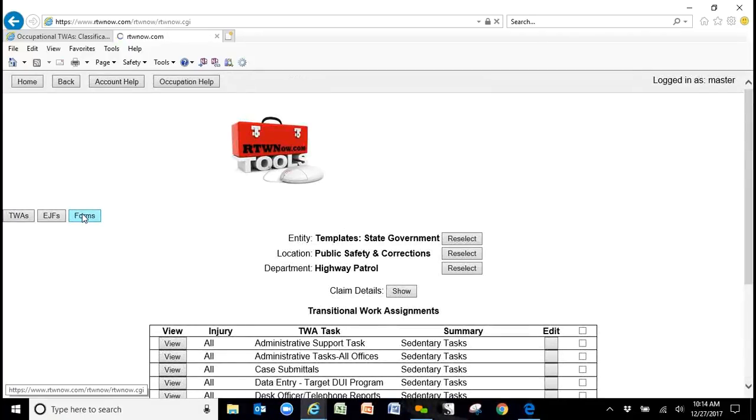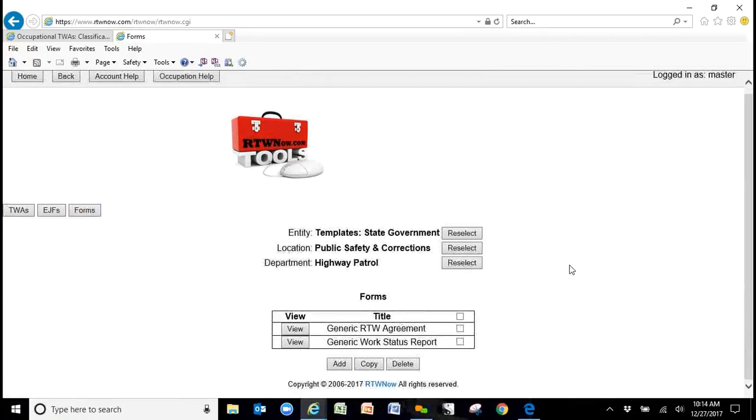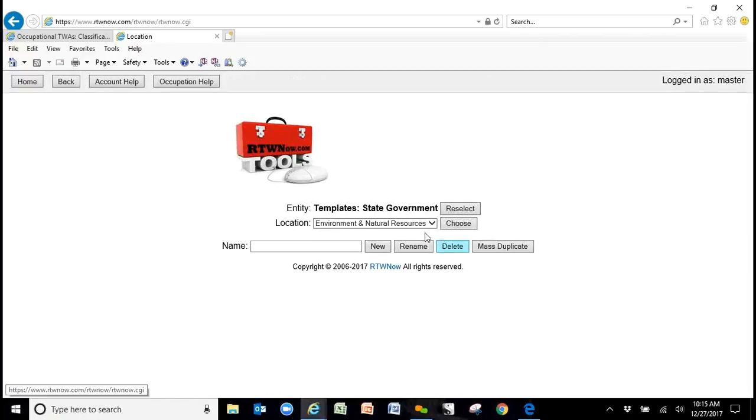And also within the department, if they have any specific forms, these come up in a PDF or a Word document. We put in some return to work agreements and work status reports that are there. So I'll go back and quickly go over this again. You can see some of the other agencies that we put in there.